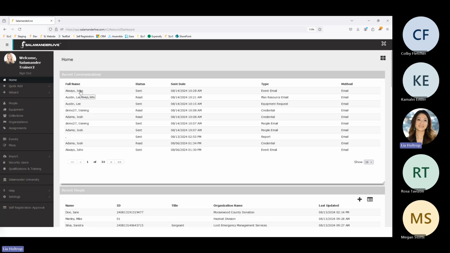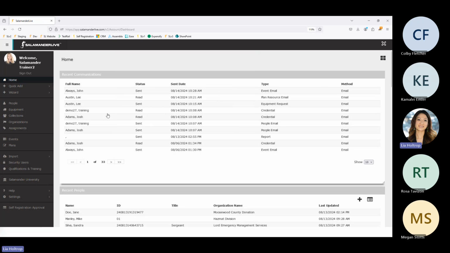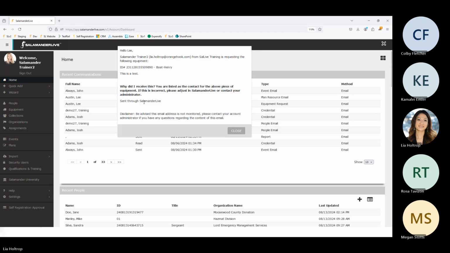So for example, if I wanted to see a preview of what was sent out for this event email, I can click on it. So this is available to everybody that has access to Salamander Live and access to the home dashboard. So you'll see that they can read the message right there, what was sent out. So if there was an equipment request, they can look at that as well too. What was requested.